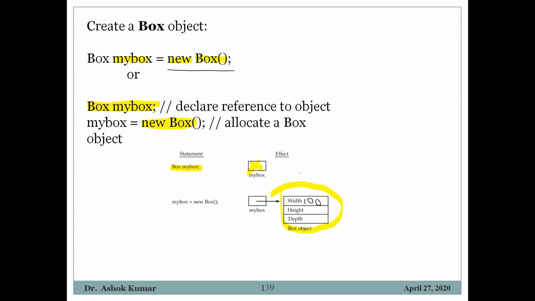So keep in mind, I'm going to repeat the term. This is called instance variable, or just instance. This is called just instance or a variable or object of class, and these are the instance variables. Width is an instance variable, height is an instance variable, depth is an instance variable, but this is the object or just instance, my box.